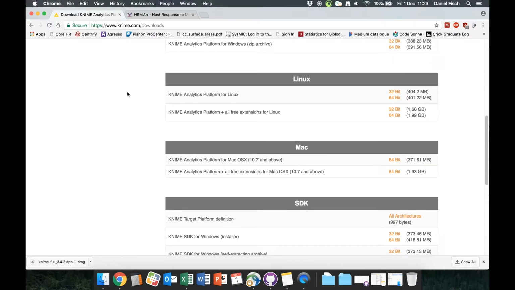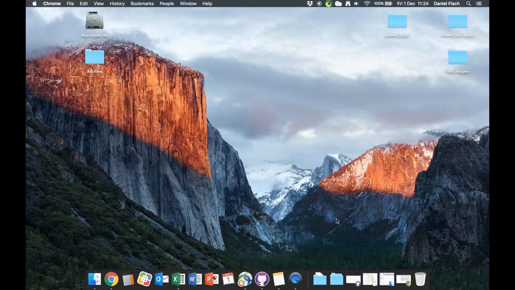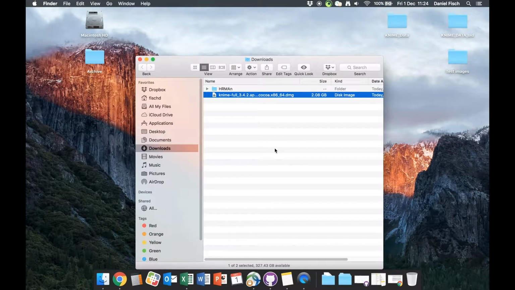In my case, I'm using a Mac, so I'm going to download the Mac version of KNIME. Make sure that you download the version that has the KNIME Analytics Platform itself and all the free extensions that come with it. I've already downloaded it because it takes a while to download. After that, the only thing you need to do is install it on your computer. If you go to Downloads, you will find the installation file and then you just install it.